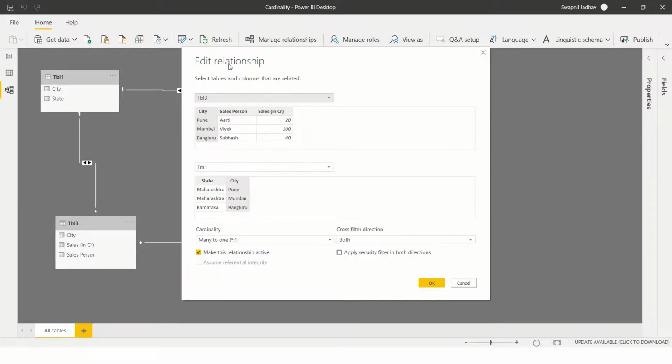This is the edit relationship option. We have table 3 and table 1, correct? From table 3 to table 1, the cardinality is many to one, right? Cardinality is many to one. Now for the cross filter direction, here we have selected both, hence we have two arrows here.